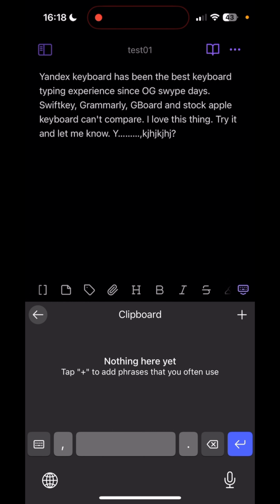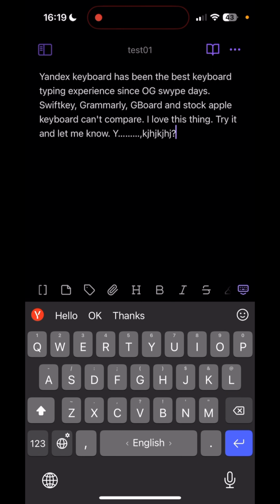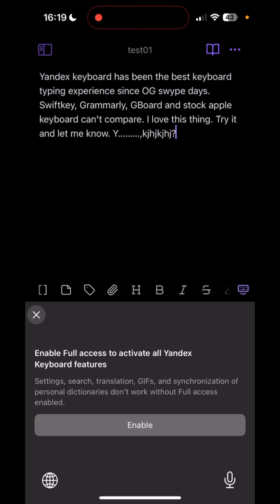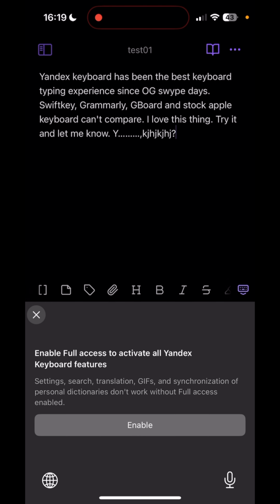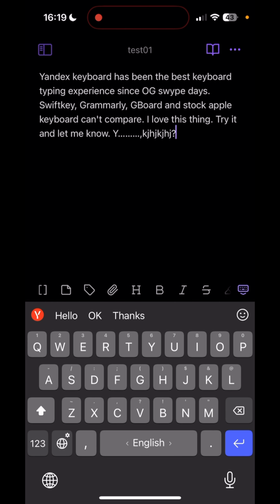You have a clipboard here, which crashes the keyboard if you try to use it without Allow Full Access. So I'll leave that. You have a built-in translate module, which is kind of cool. Kind of wish I could use that. And a search function as well.